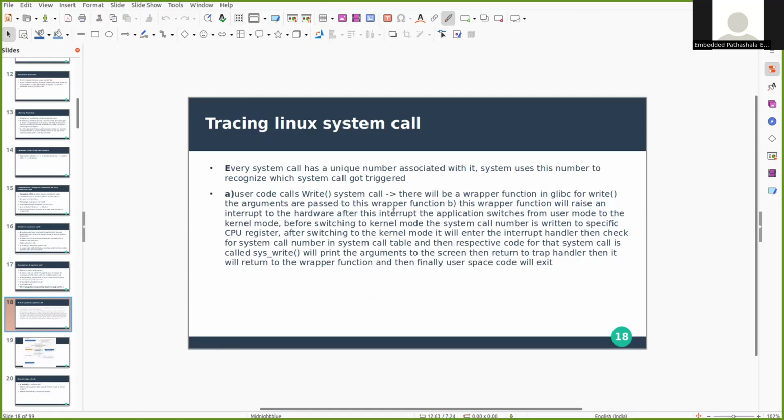Then after switching into kernel mode, it will enter the interrupt handler because we have triggered an interrupt stating some system call has been triggered, right? So now what will happen? This interrupt handler will check the system call number that has raised the interrupt. All these system call numbers are stored in the system call table. Internally we maintain one table, called the system call table, where all the system call IDs are mapped. So when an interrupt is raised, we check which system call raised it and accordingly execute that particular system call. Here, write.